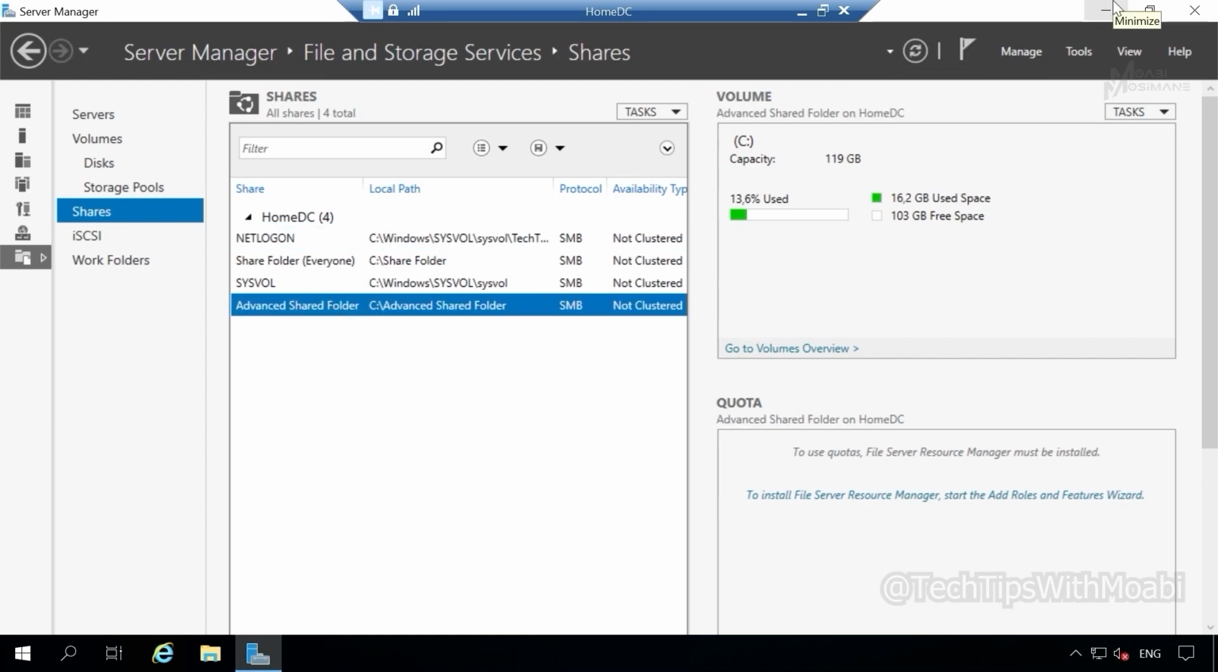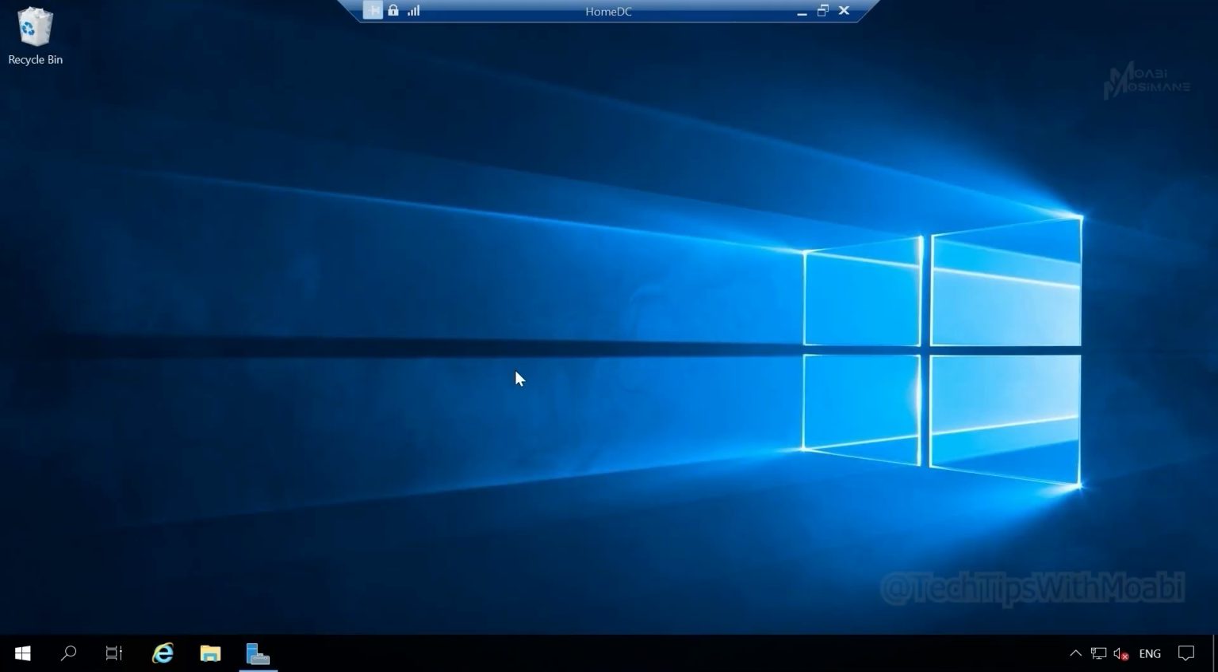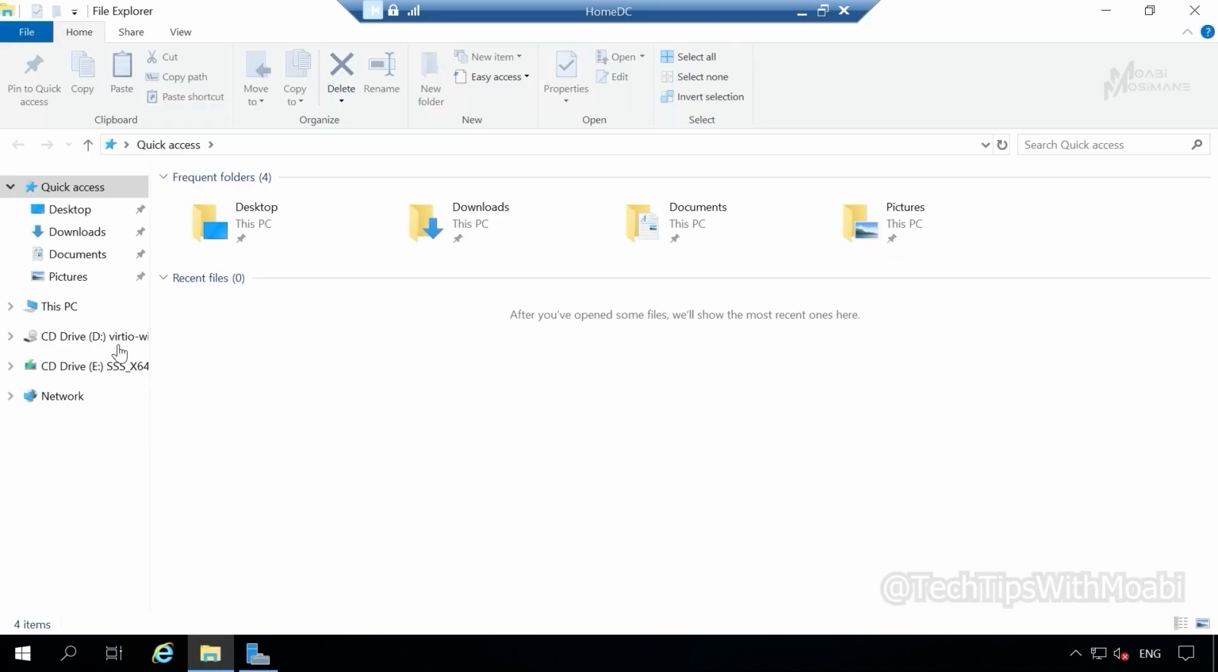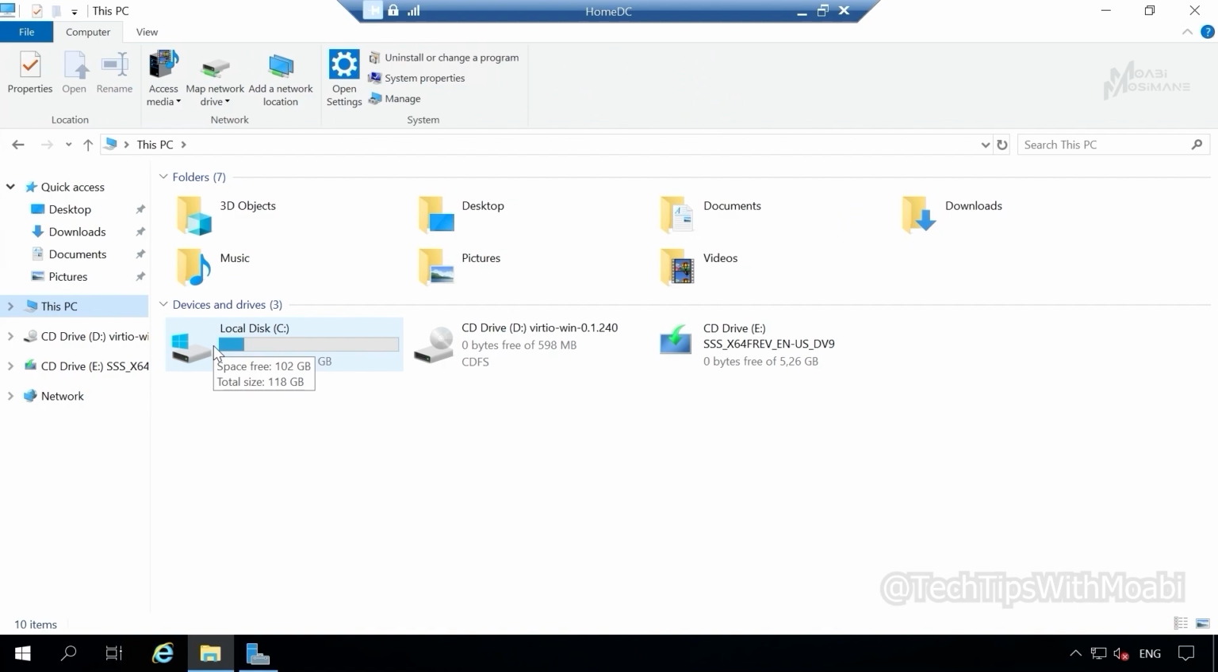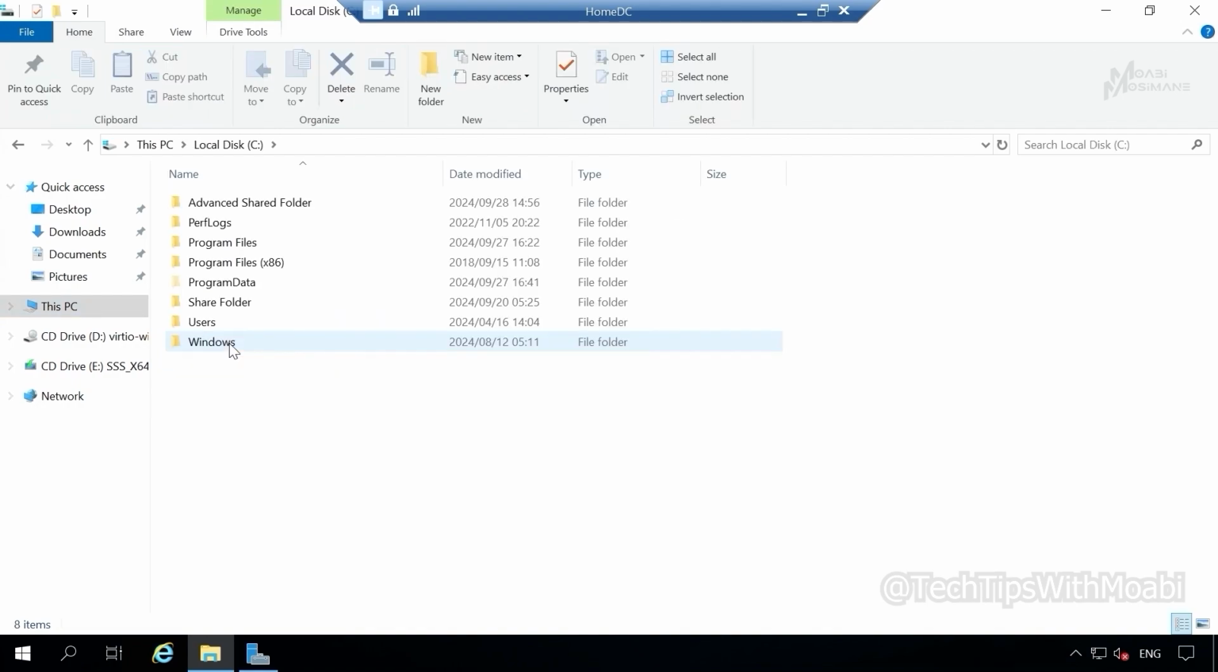So let's minimize our server manager. I want us to go to our share folder and create our subfolders. So let's click on File Explorer, then click This PC. I created my share folder under my local disk C. And right at the top, I can see Advanced Shared Folder. So I'm going to open this folder.